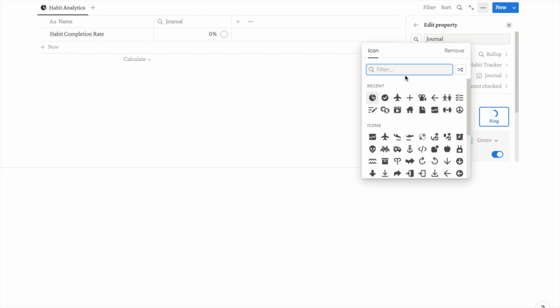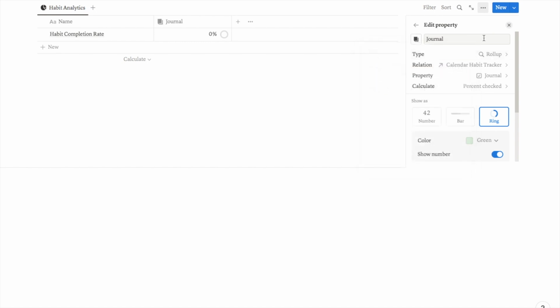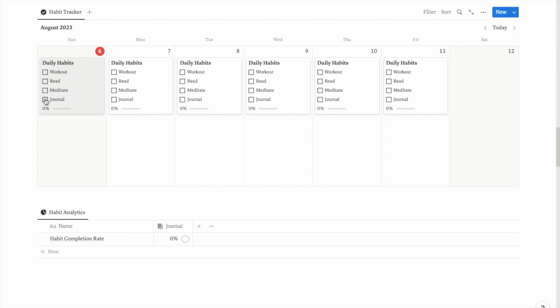I can also change the way that it shows up. So it currently shows up as a number, but I want to show it as a ring. Okay, so I'm going to click on that. Then I'm just going to change the name and put this as journal. And I'm just going to change the icon as well to something a bit more descriptive. So if I then go back up here and click on journal, as you can see, this updates automatically. So it's now related to the journal.